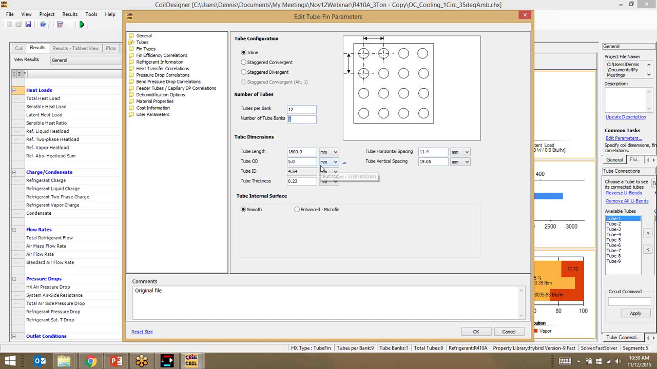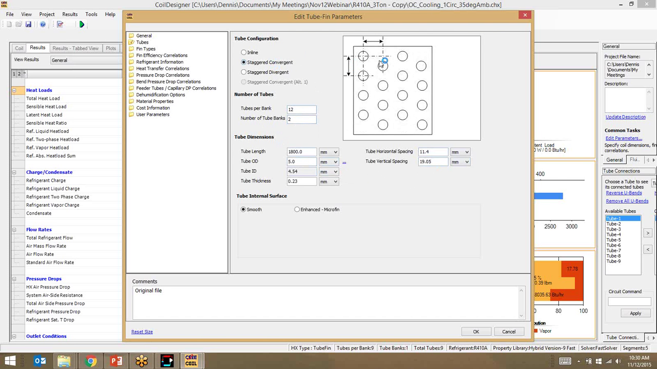And I'm going to add an extra bank of tubes in the airflow direction. I'm going to go to staggered configuration as opposed to inline. And here you can see the comments screen, and I'm going to just denote here that this is my new modified file. If I had any other comments to leave, I could leave the date and the time or specifics of what I was trying to accomplish with this model.